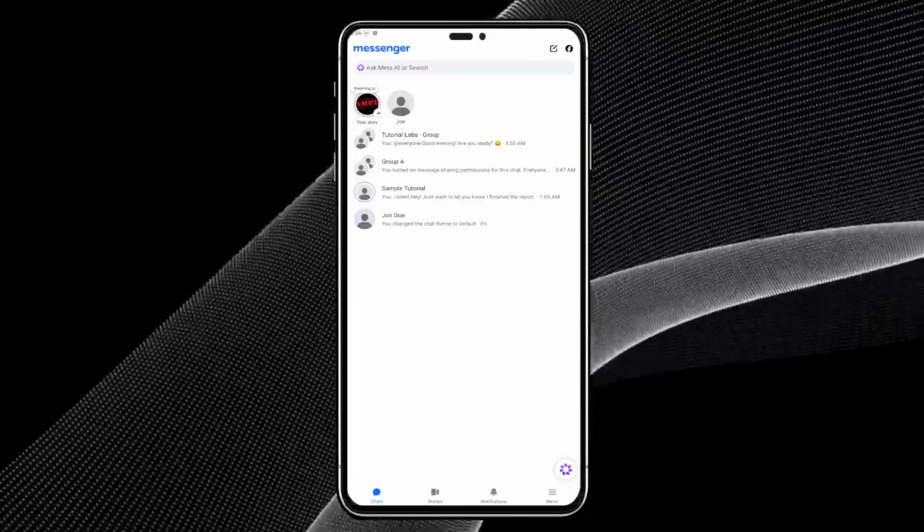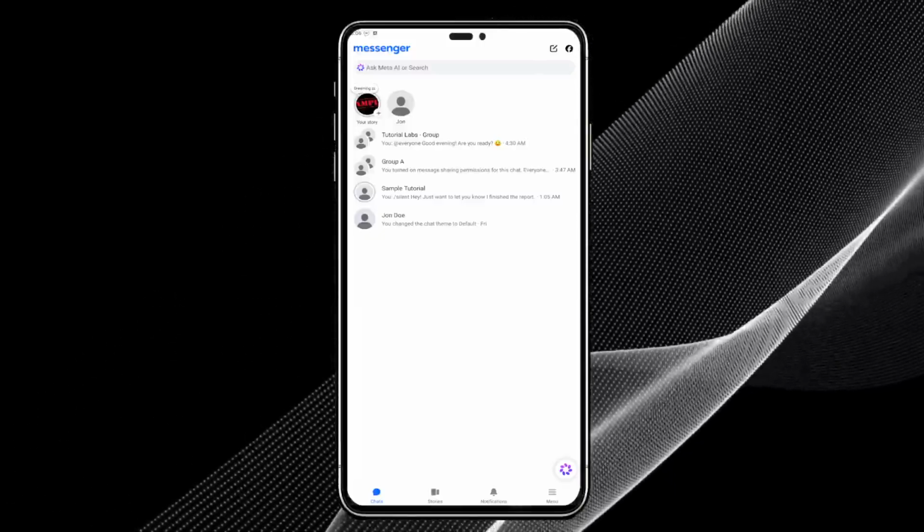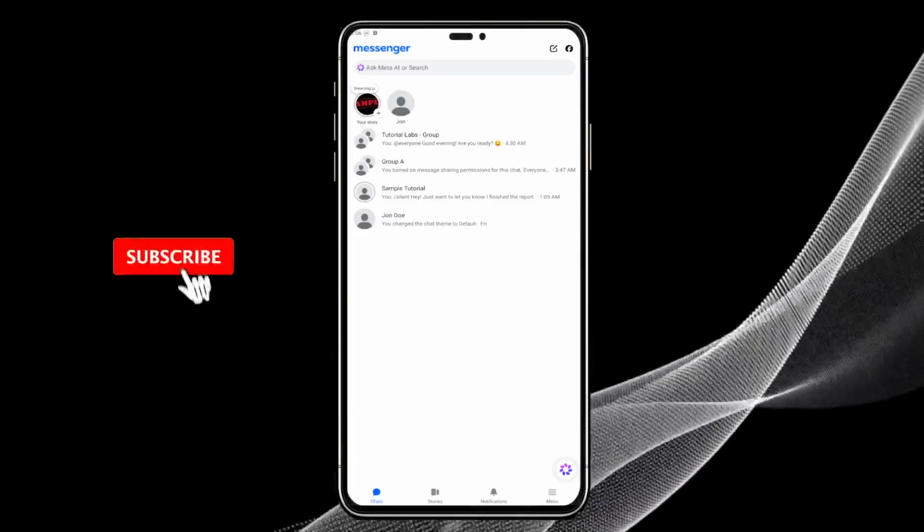Hey everyone, today I'm going to show you how to clear your search history on Facebook Messenger. Without any further ado, let's get started.